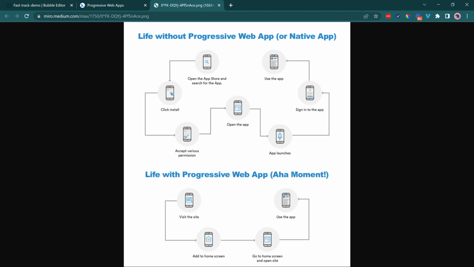Now, what this illustration doesn't show is that you may still need to sign into the application. You may still need to create an account. It just depends on whether the application is working with user accounts or not. Typically with Bubble applications, you are creating user accounts, but just keep that in mind.